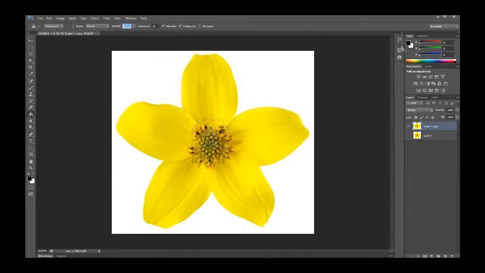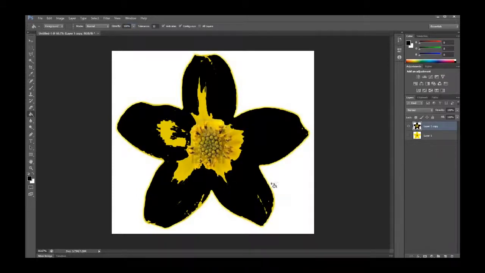Okay, and what it does is it takes the color that you have selected as your foreground, and when you click on a color, it takes all of that color in the picture and dyes it the color that you have selected, just like that.